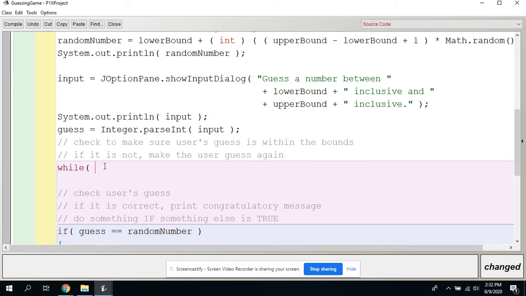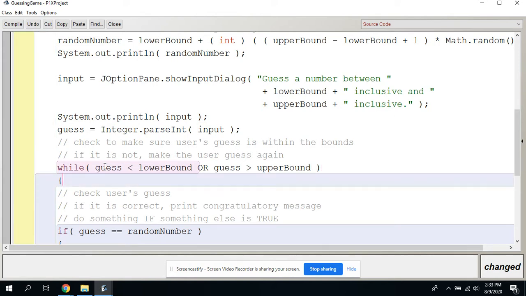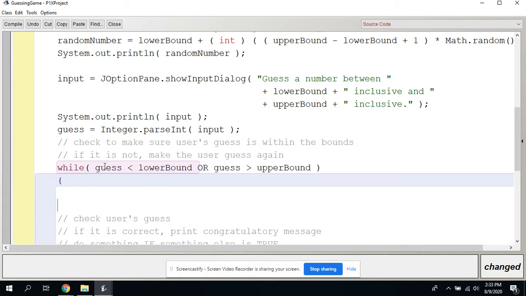So in here, what we're going to say is if the guess is less than the lower bound, then that's bad, right? But it could also be higher than the upper bound. So, or guess is greater than the upper bound. Okay, now here's the deal. I can't use the word or in Java. So I'm going to show you right now what I'm going to do. Do open in curly braces, end while.